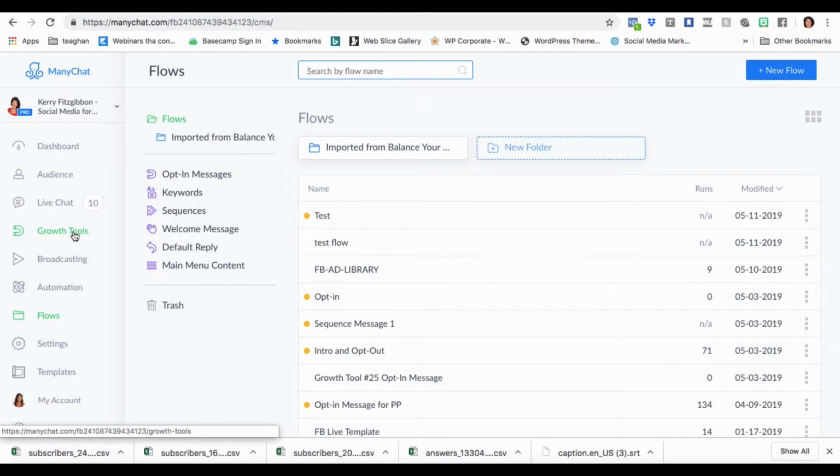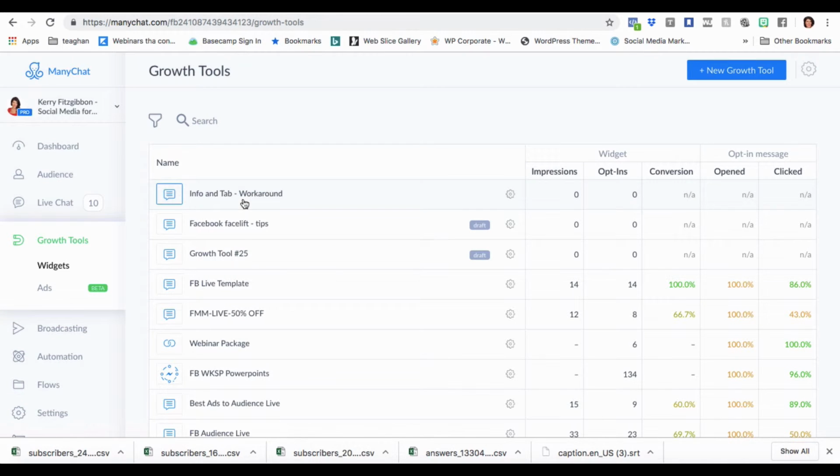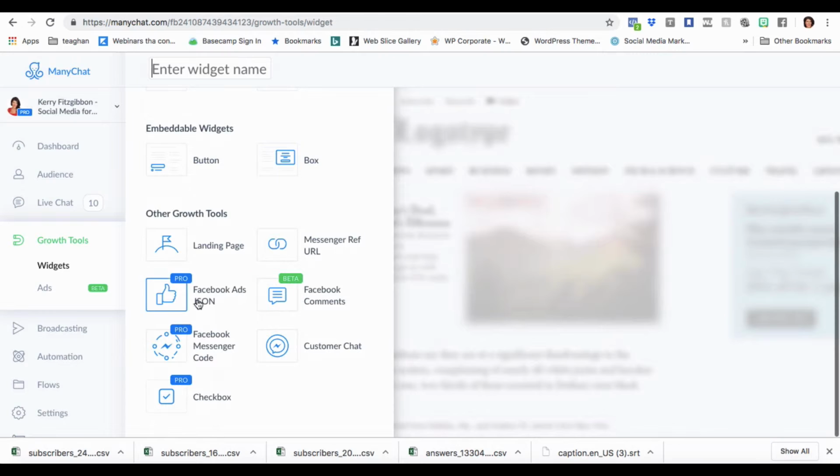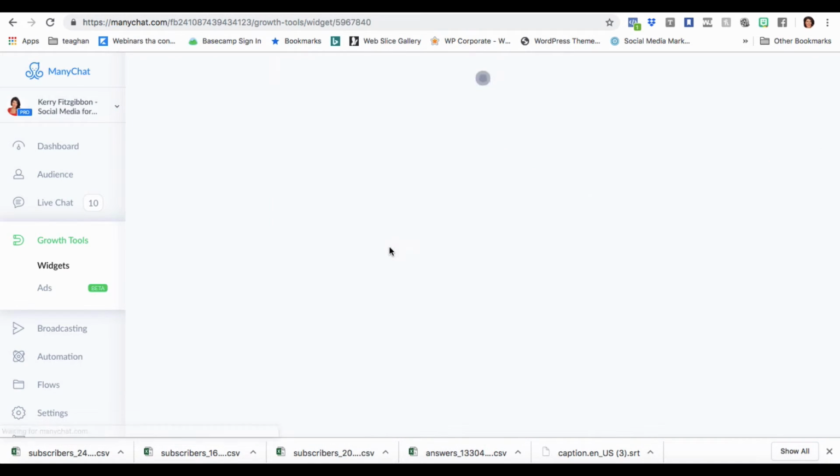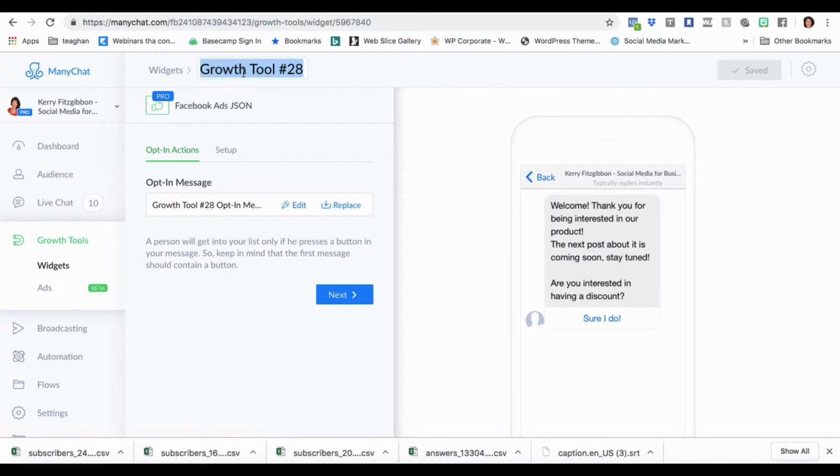So I'm going to go down to Growth Tool here. And I'm going to select a new Growth Tool. I'm going to make out like I'm doing an ad one. Just going to add that in here. I'm just going to call this Test automation audience. Now let's just say this is a promotion that I'm running to get people along to a Facebook marketing retreat, let's just say, okay? So I would have built this one out.